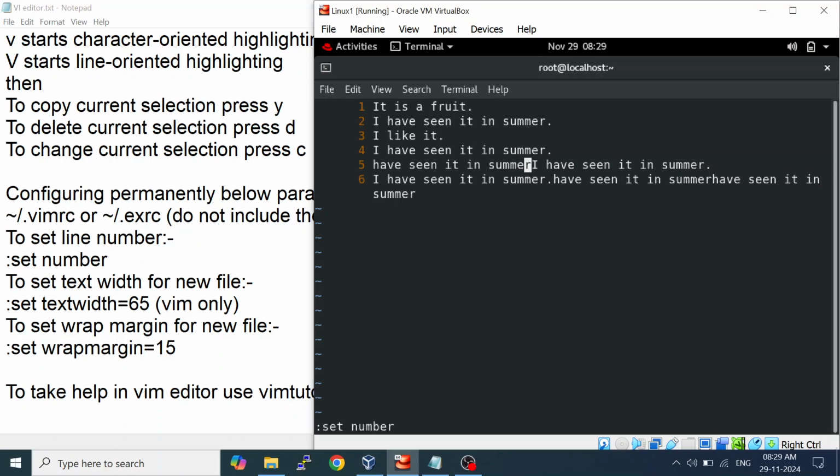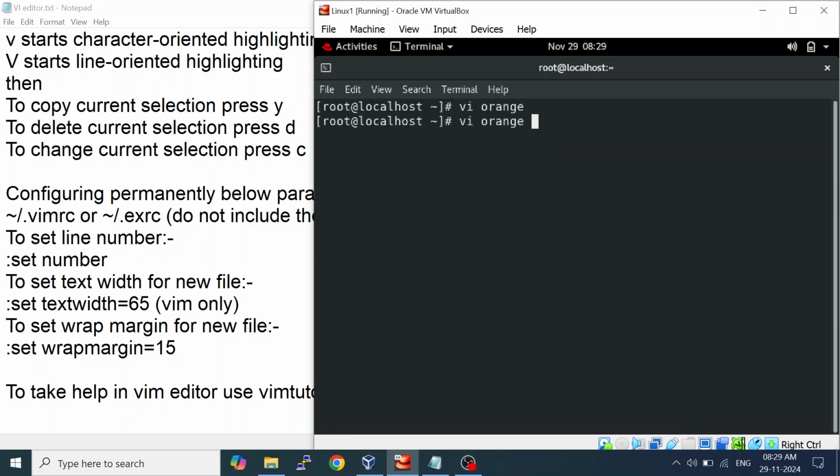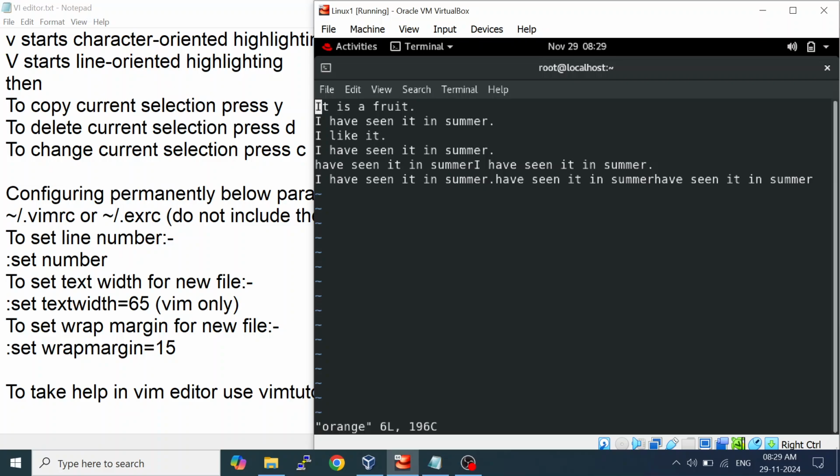But when you save and exit, and again open, where is your line number? So that setting is temporary. Understood? So the line number setting is temporary. It is not permanent.